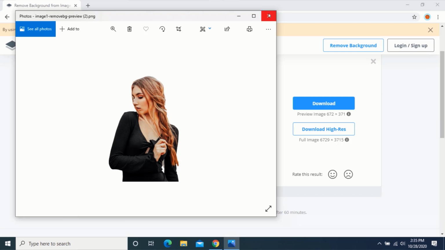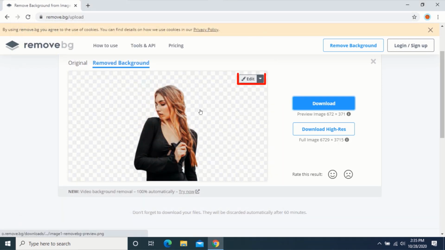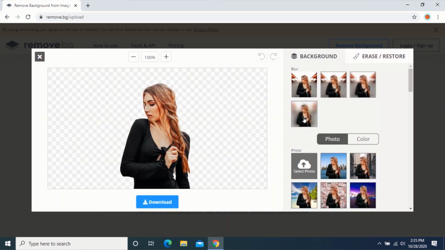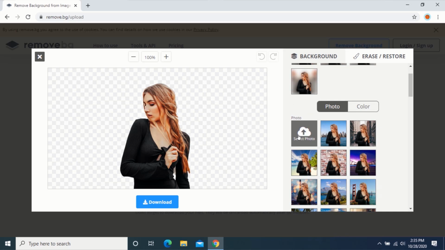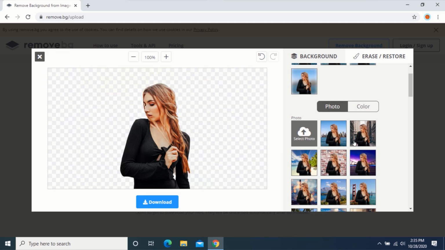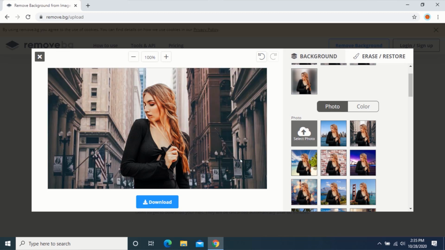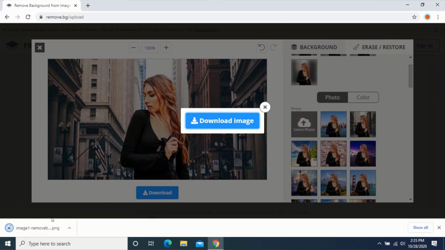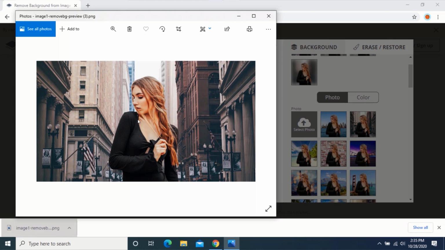In order to add a new background to the image, click on Edit. Here, you can upload your own background image, or you can select other images available here. If you are comfortable with the new background image, click on Download. You can see, I have successfully added a new background to the image.